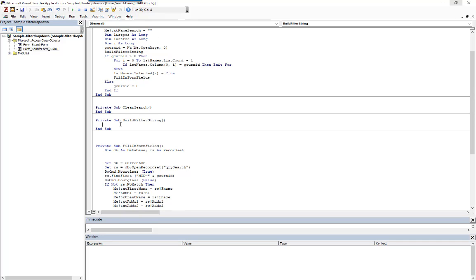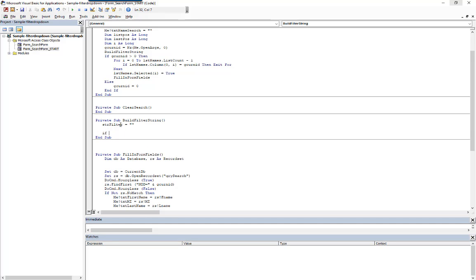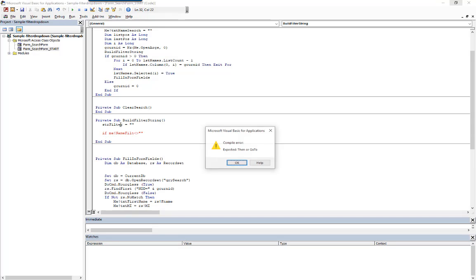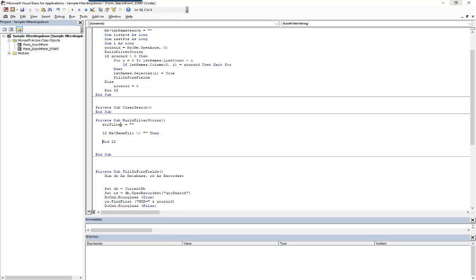The first thing I want to do is set that to blank. Now, name filt is the name of that last name drop-down combo box. If there's nothing in there, meaning no name was selected, then what I'm going to do is type in this line.